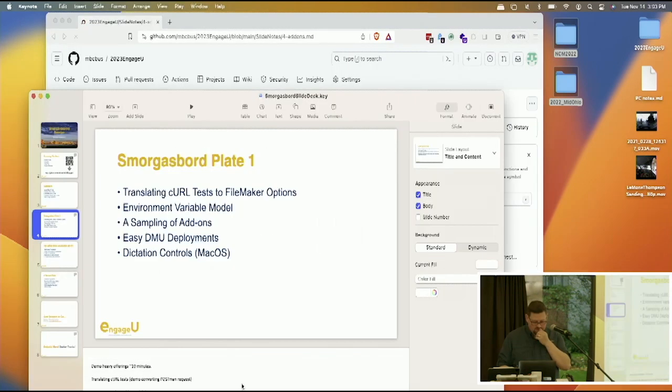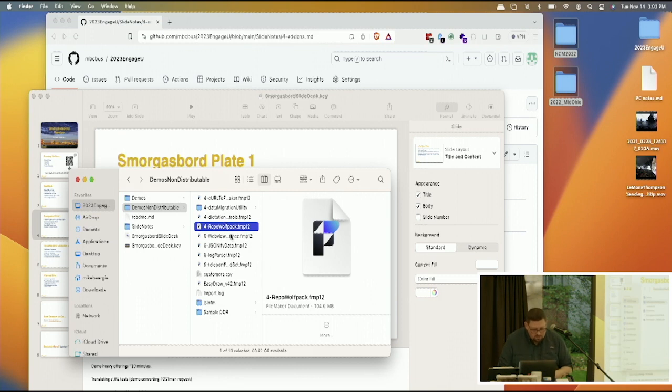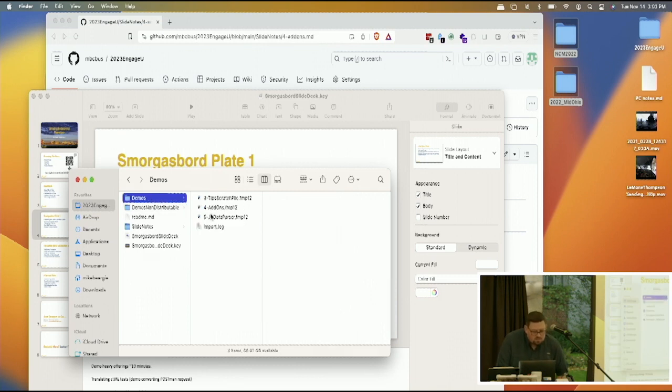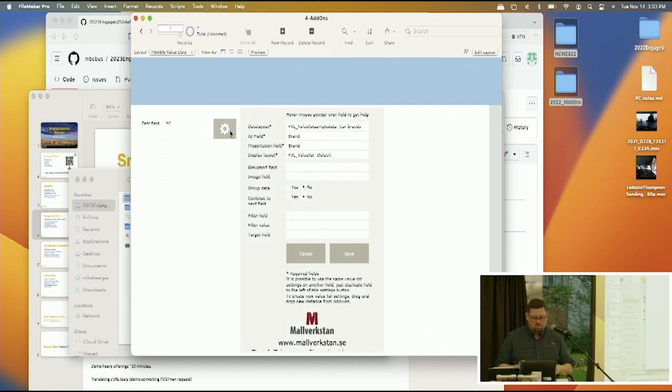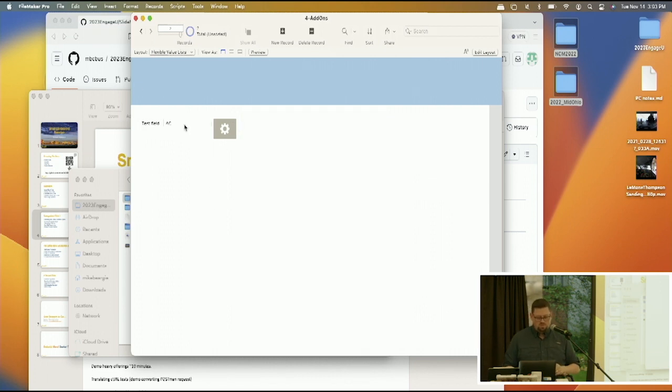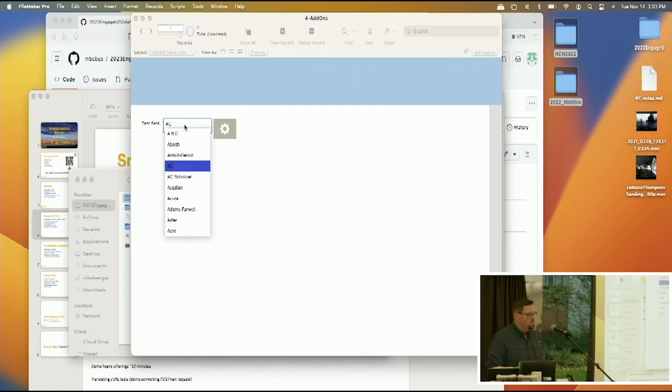All right. Where was the demo? This one is actually in here. We're going to breeze through a couple demos here, starting with flexible value list. I think he's here, Mal Verkstan. Maybe not in this room, but I think he's at the conference. This one is an add-on for a functional value list, and of course you know how FileMaker value lists work.